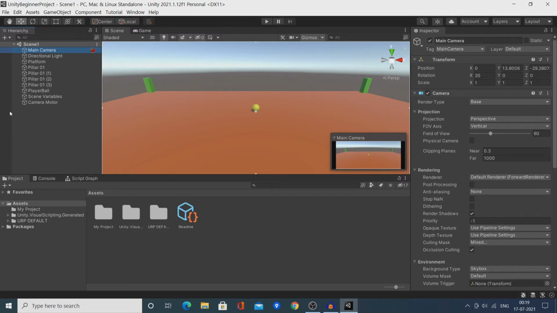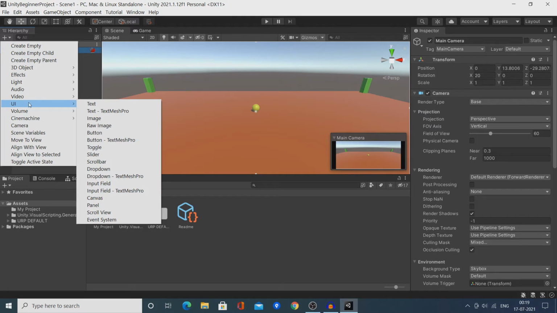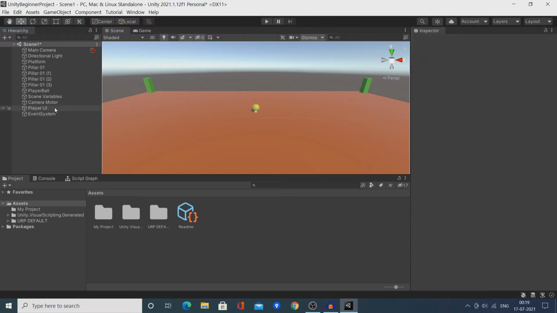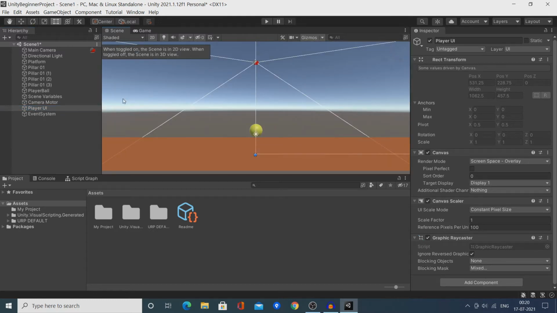Let us start by creating a player UI canvas. Navigate to the hierarchy window. Click on the plus icon. From the UI section, select Canvas. Name it Player UI. Click on the 2D View button on the Scene window. This will allow us to work in the 2D mode for UI.